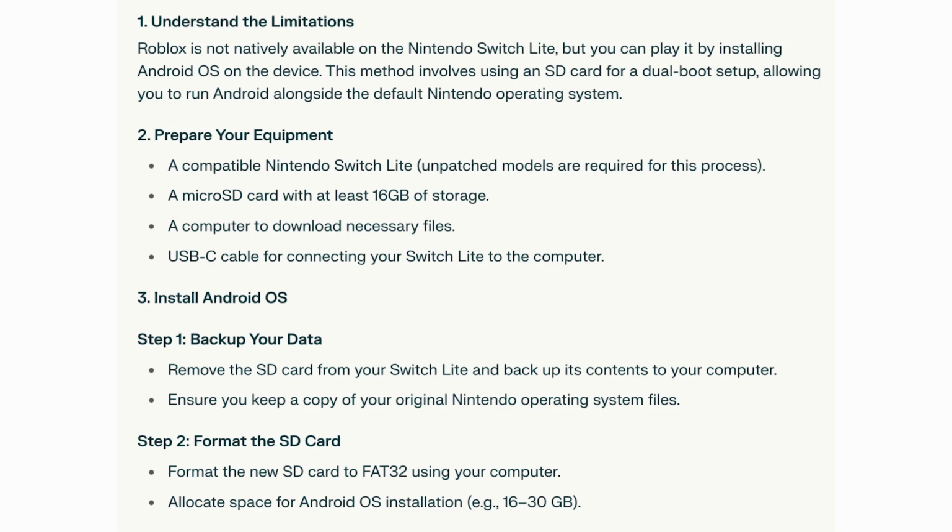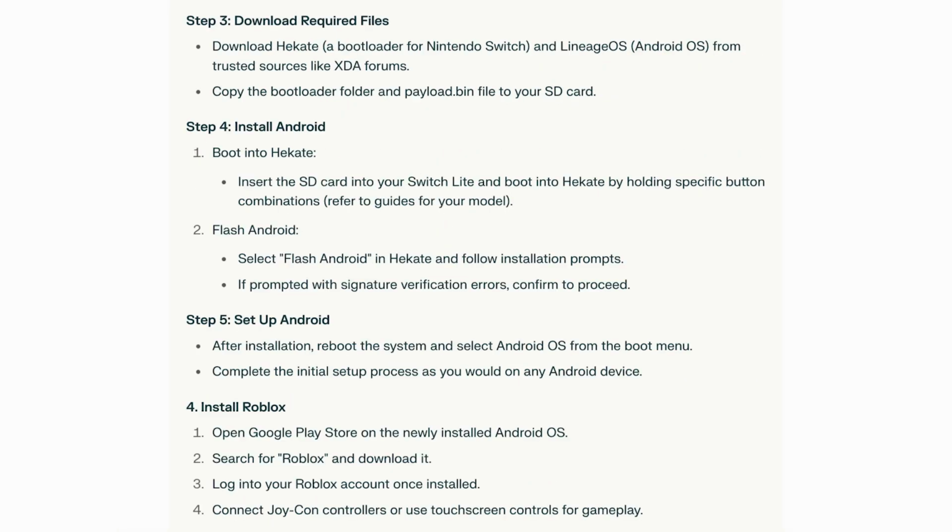using your computer. Allocate space for Android OS installation. For example, 16 to 30 gigabytes. Then you just download the required files. So download Hecate, a bootloader for Nintendo Switch, and Lineage OS, which is an Android OS from trusted sources like XDA forums. Then copy the bootloader folder and payload bin file to your SD card.